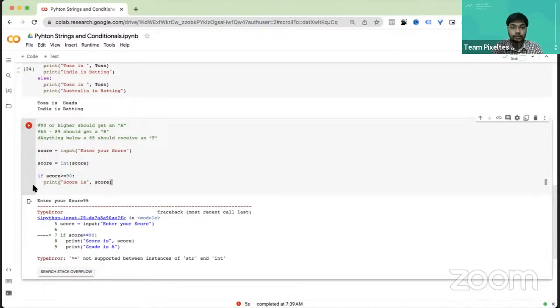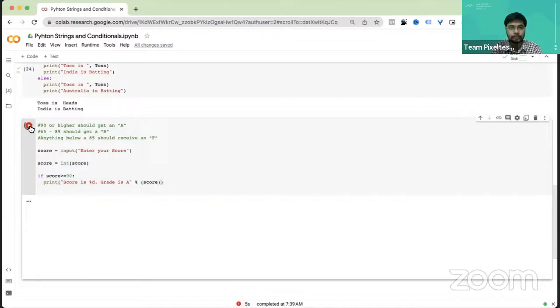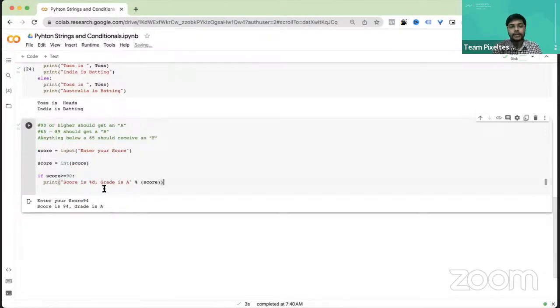Now, even our previous statement should work, right? So, which is score is percentage d, and I'm going to say grade is A, right? I'm going to say modulo here, then I'm going to give a bracket here, see if this works. I'm going to run this, and I'm going to enter 94. Hopefully, yes, score is 94, grade is A, right? Now the Python program has asked what is the score, and when you enter the score, based upon the score, it is giving you the grade, right?